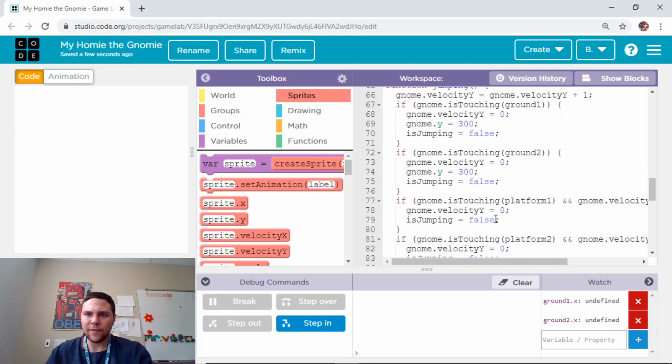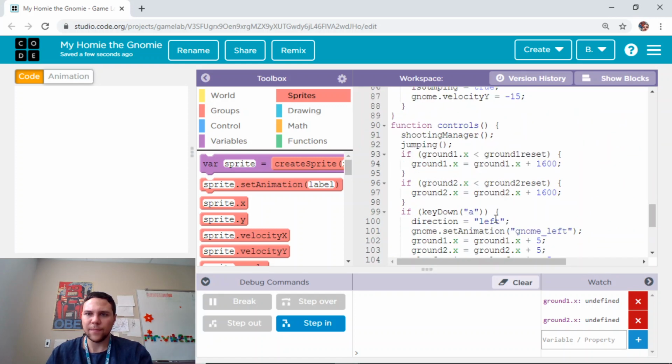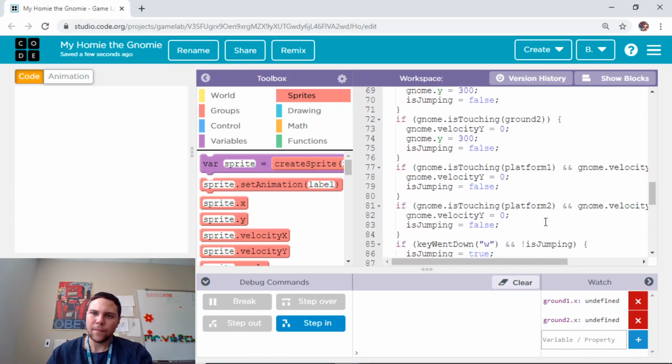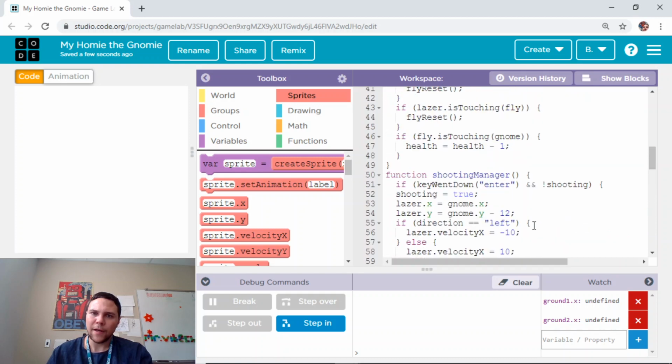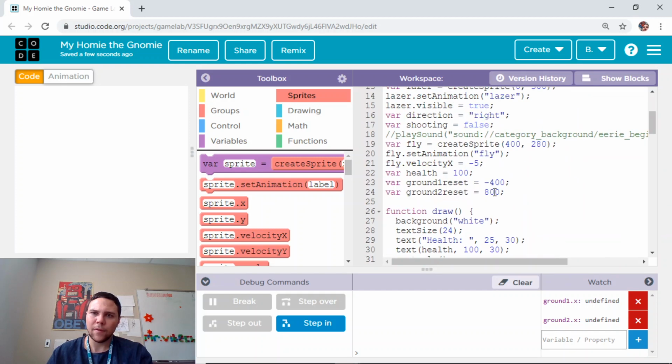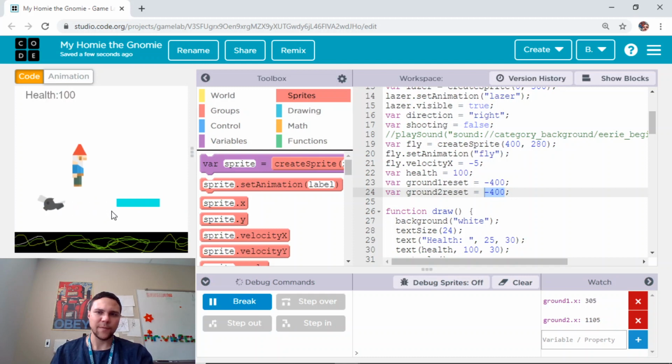The math on this is hard. Let's see. So it starts at 1200 and it moves slowly to the left. It might actually be the same negative 400. Doesn't sound quite right. It should be 800 more than ground2 reset, but maybe I don't know. Sometimes you just gotta try things.